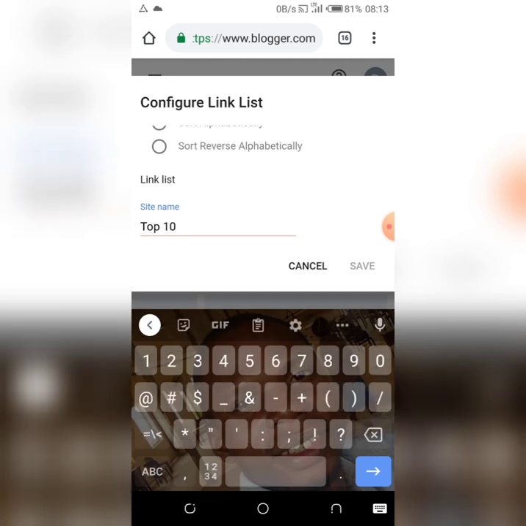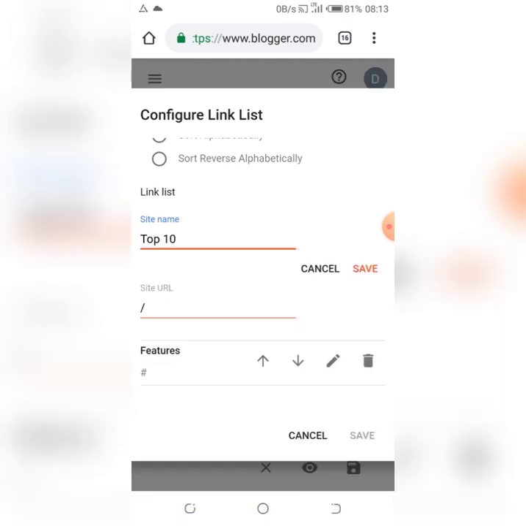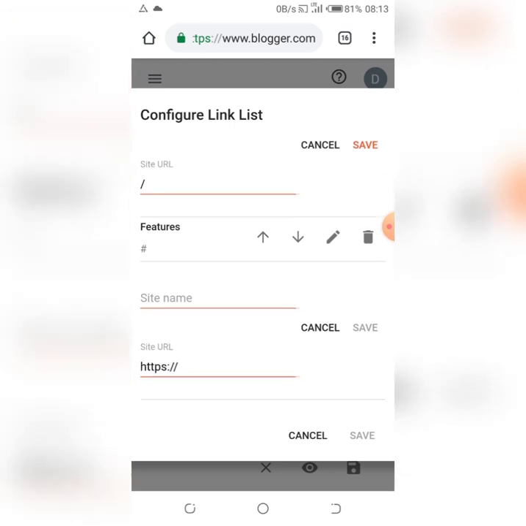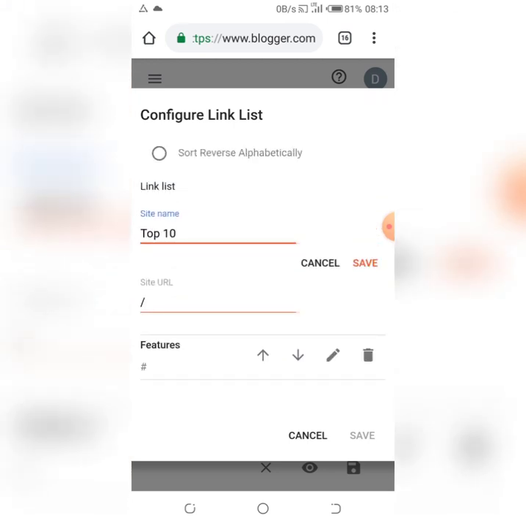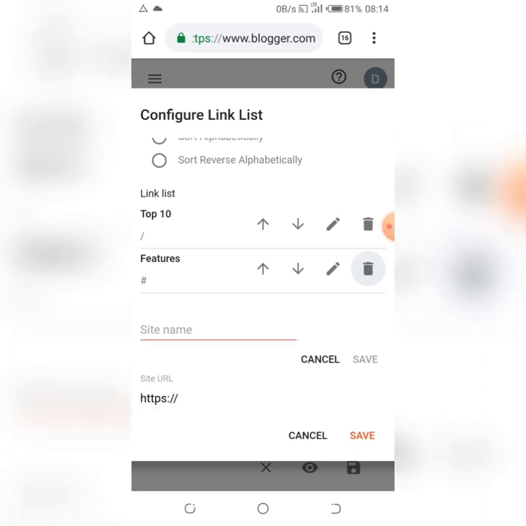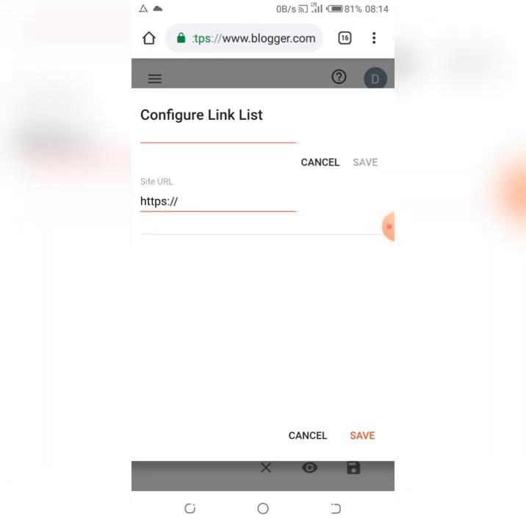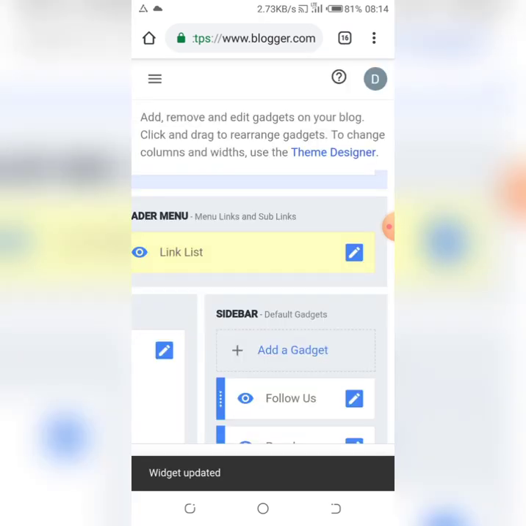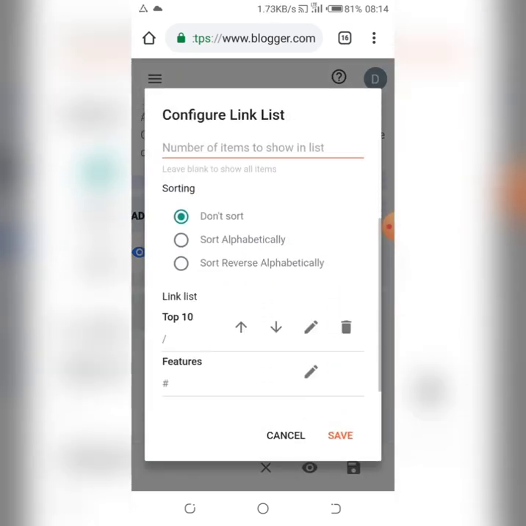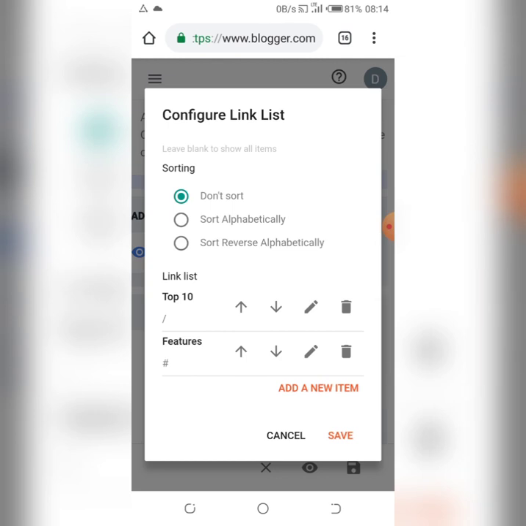So I'm having a menu. I want to call it top 10. For the URL, just leave it like that. Now if you want to be specific about a page, you can create a page and take the URL to that place. So let me just click on save. I think I'm okay with that. Save, and just leave that and click on save too. Click on save. So it's updating your widget, and let's click on the menu back and see if that has appeared. You can see the top 10 has actually appeared.